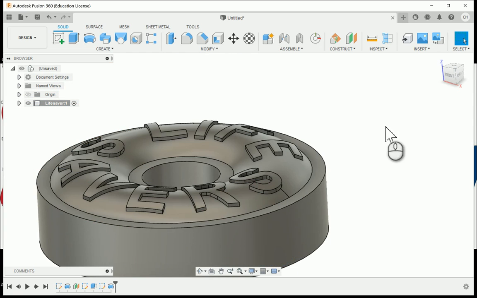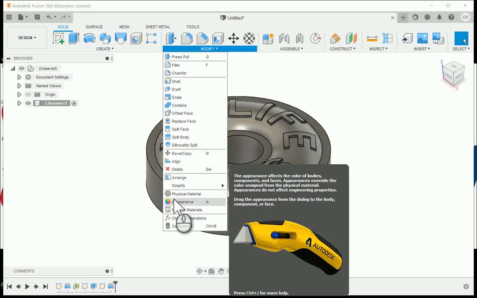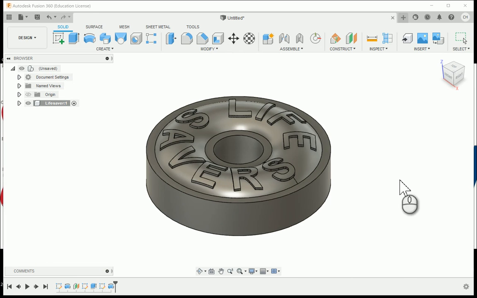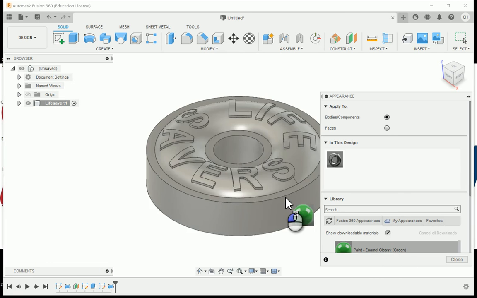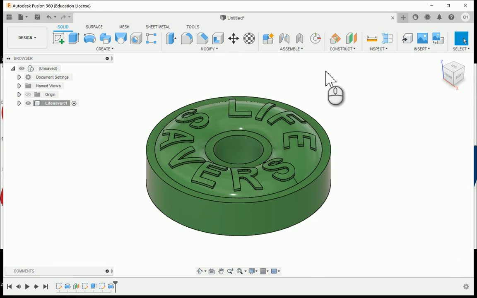And now this finishes out our Lifesaver model. Probably want to go to the appearance, and I'm going to grab just a color. I like green, so I'll grab green and throw that on there, and that will finish up our Lifesaver model for activity 134 CAD modeling skills.